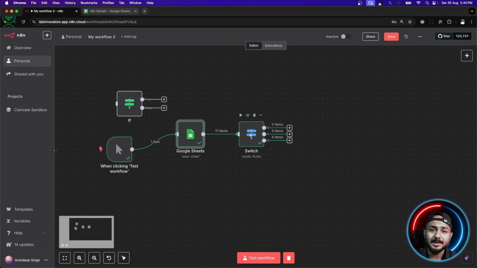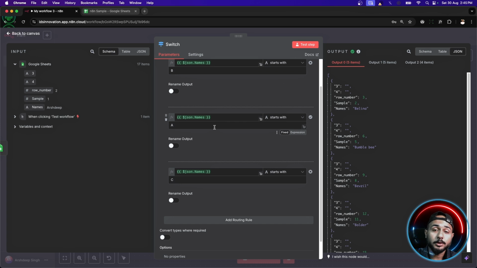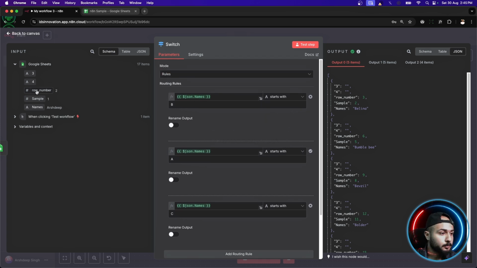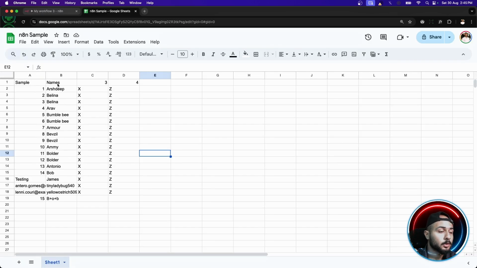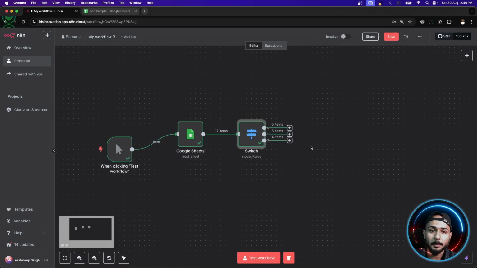That's sorted. The next step, let me just remove this if node. We don't require this anymore. So this is the switch node, and what exactly this switch node is doing is separating my data into three different conditions, in three different directions. The first is on the names column, and inside here we have certain names provided. All those names which start with capital B will be separated, and then similarly for capital A and capital C, right? So we have three different outputs here, separating my data based on the condition. I still have all those fields present here, but in separate nodes, right?